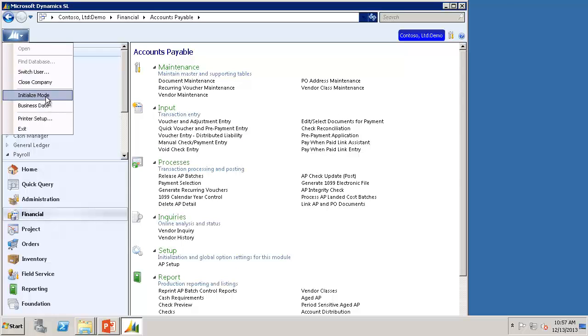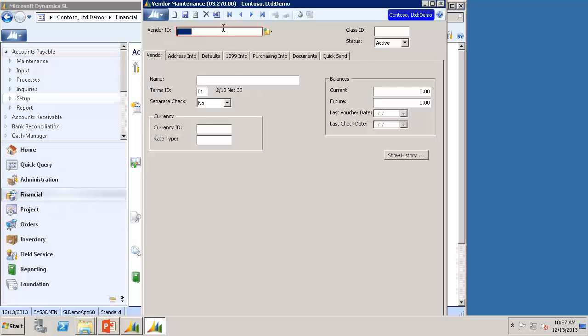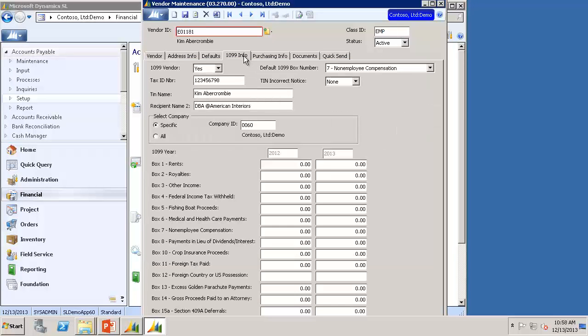We need to go into Initialize mode, and then open Vendor Maintenance. Go and select your first 1099 vendor, and on the 1099 Info tab, you want to verify a few things. First thing is you'll see 2 new boxes, box 11 and box 12, for foreign taxes paid and the foreign country that they were paid to. Since these boxes were just added with these year-end updates, if you have amounts that you need to report in those boxes, you'll likely need to initialize those amounts in.